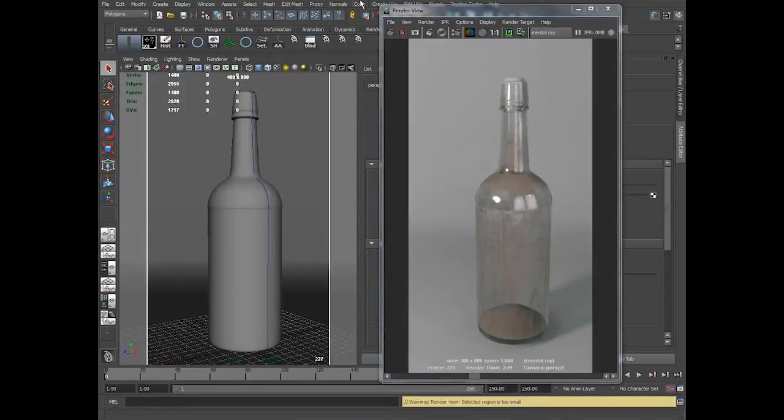Hi, I'm Vishal Rain. In this video tutorial, I'll be covering the shading part of this antique rum bottle. I've used some images, smudge and grunge images, and I've used some procedural texture to achieve this. So I'll take you through this process.